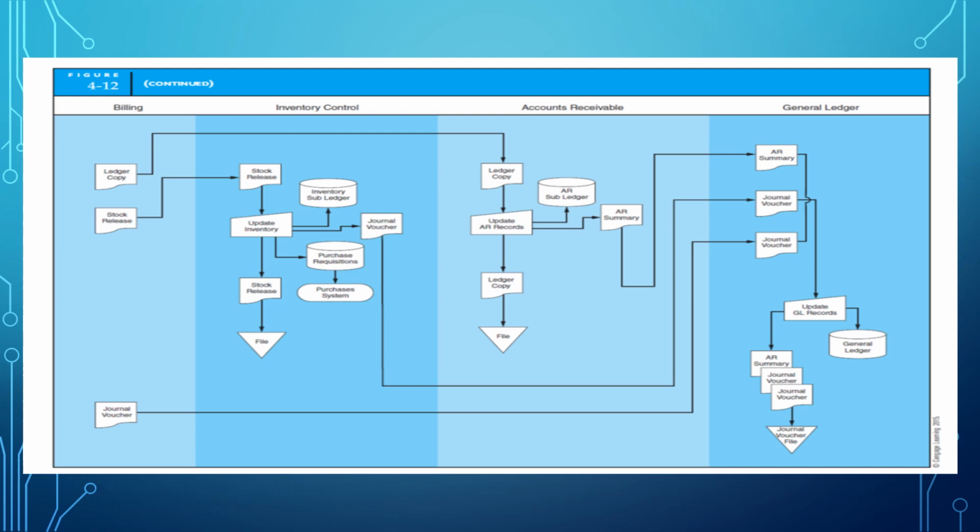Here it continues also for billing, inventory controls, accounts receivable, and general ledger, up to the end point. So we can see that we have a terminal key-in. Terminal means we key into the system through a computer. We have some digital files, as well as manual documents here.